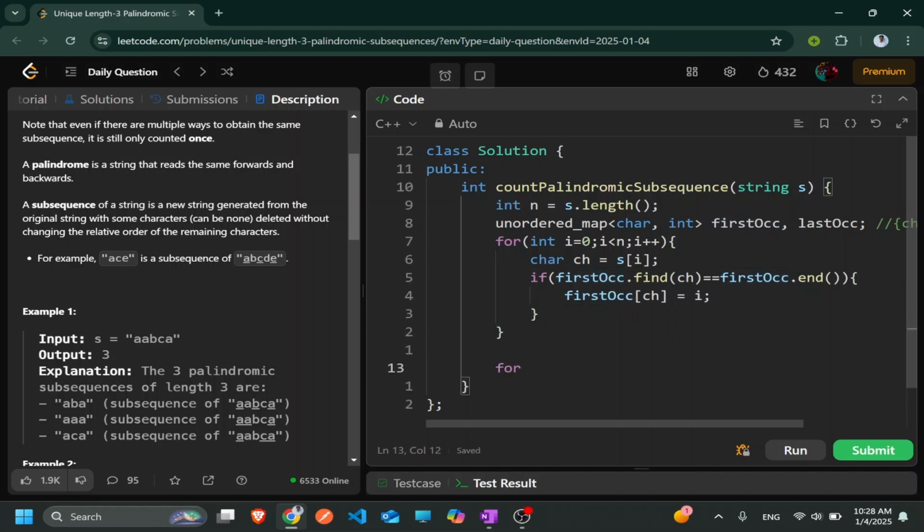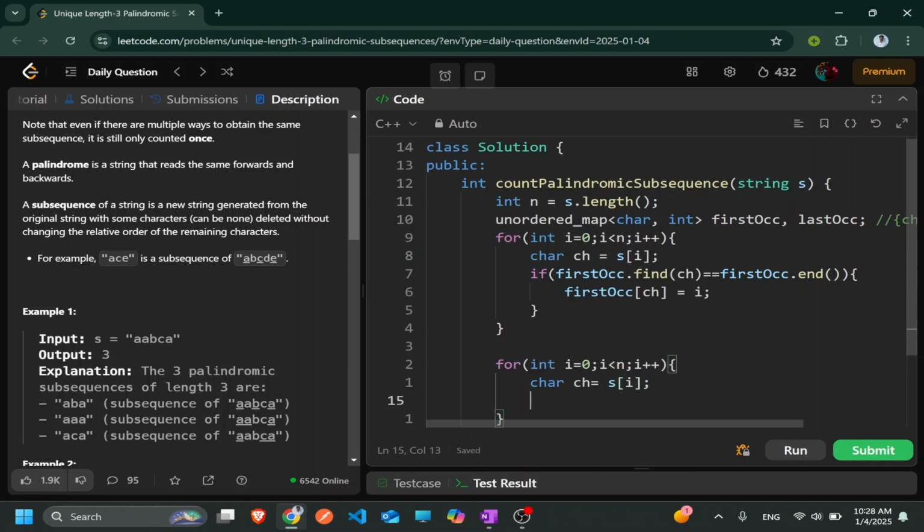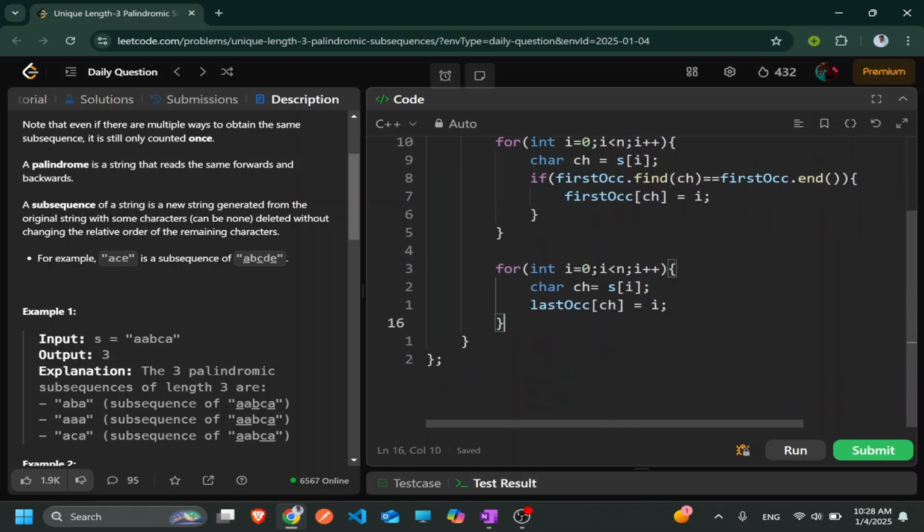Now for the last occurrence, int i equal to 0, i less than length, i plus plus. Now character ch equal to s of i. There is no need to check, we will just update the last occurrence of ch to i. That's it. Now we will go to each character. We have 26 possible characters, so we'll loop with ch equal to A, ch less than or equal to Z, and ch plus plus.